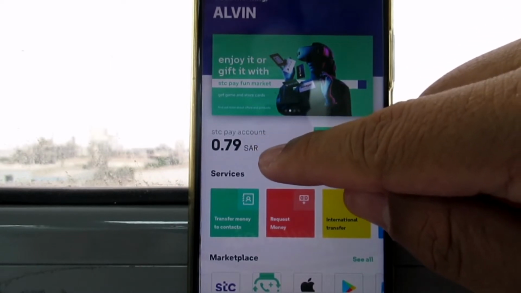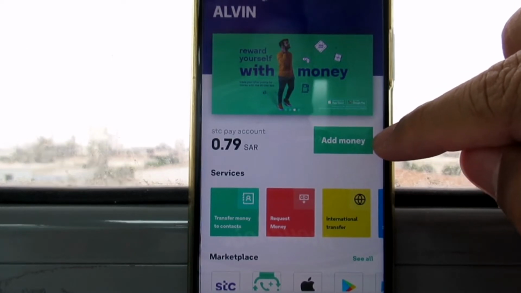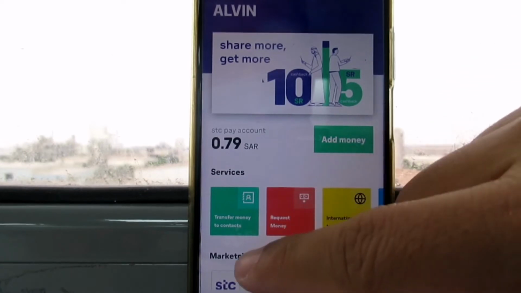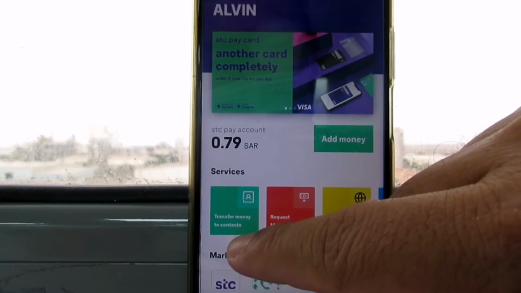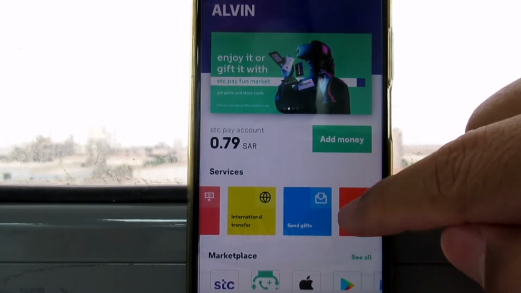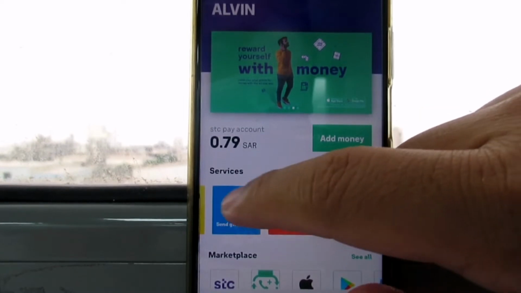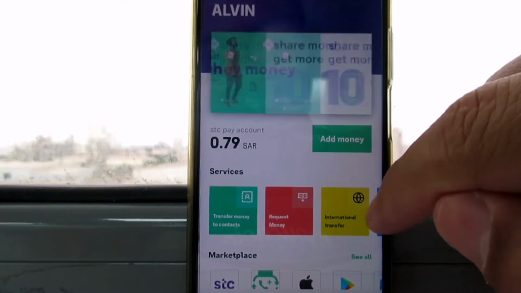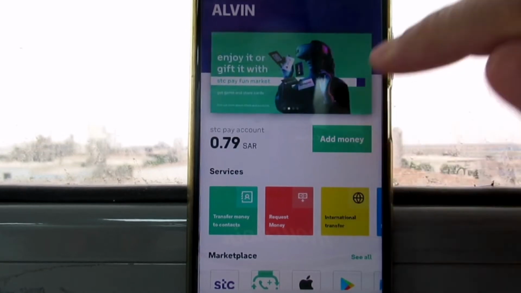You have your money in STC Pay account. If you want to add money from your debit card or credit card, use this button. And these are the services of STC Pay: transfer money to contact, request money, international transfer, send gifts, local transfer, STC bill sawa. So since we are sending money internationally, it means from Saudi to Philippines, we will use international transfer.